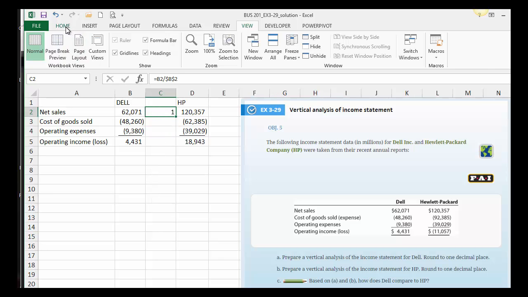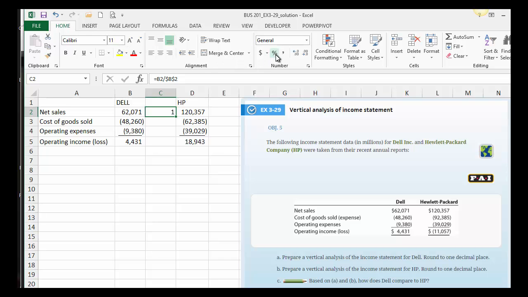You see that it comes up with a value 1. Let's just change that to percent by going to the Home tab on the ribbon and clicking under Number the percent format. And there you have percents. In this case, we want to round to 1 decimal place, so let's extend the decimal places 1 digit to the left.